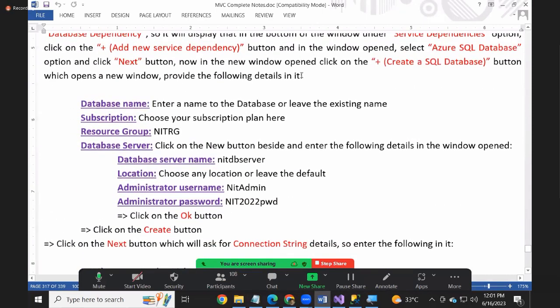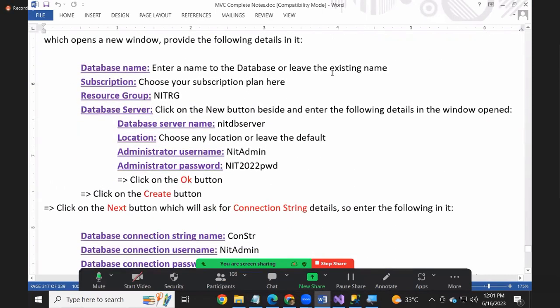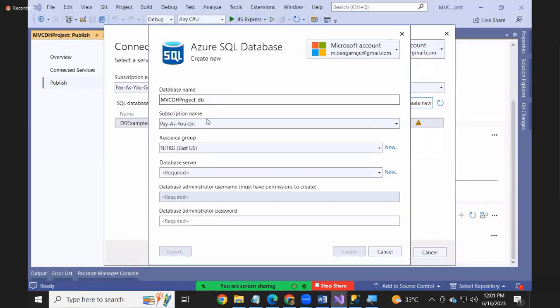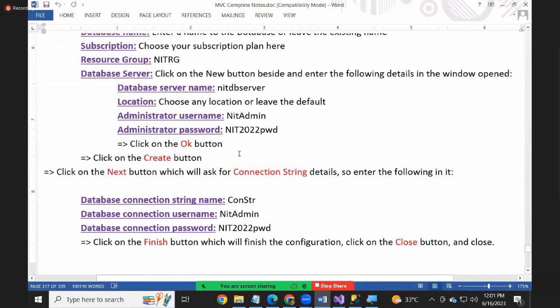Enter a name of the database or leave the existing name. Leave it, no issue. Subscription: choose your subscription, Pay as you go. Resource group, that also. Select your resource group, NIT RG. That is obviously the resource group. Next.